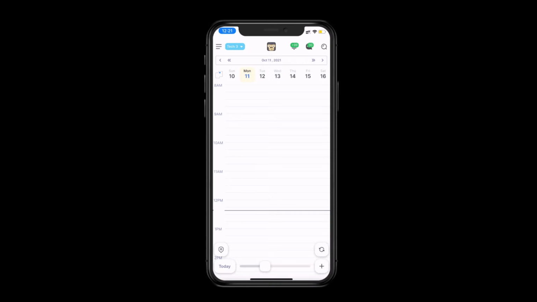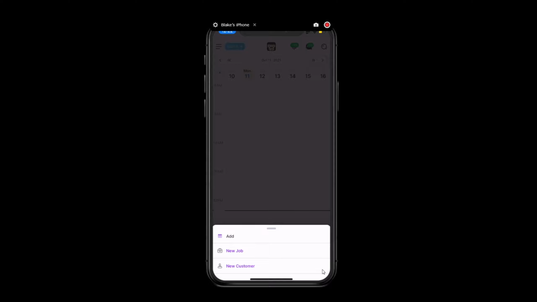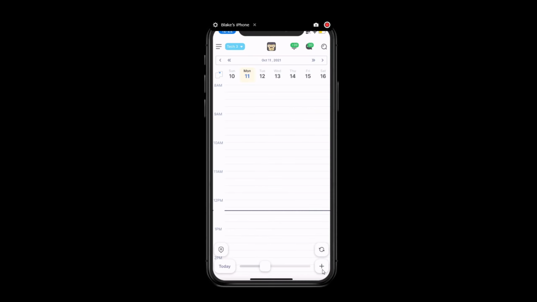The first thing we'll look at is how to add a new customer into the system. That can be done by clicking on the plus sign in the lower right corner and choosing New Customer.